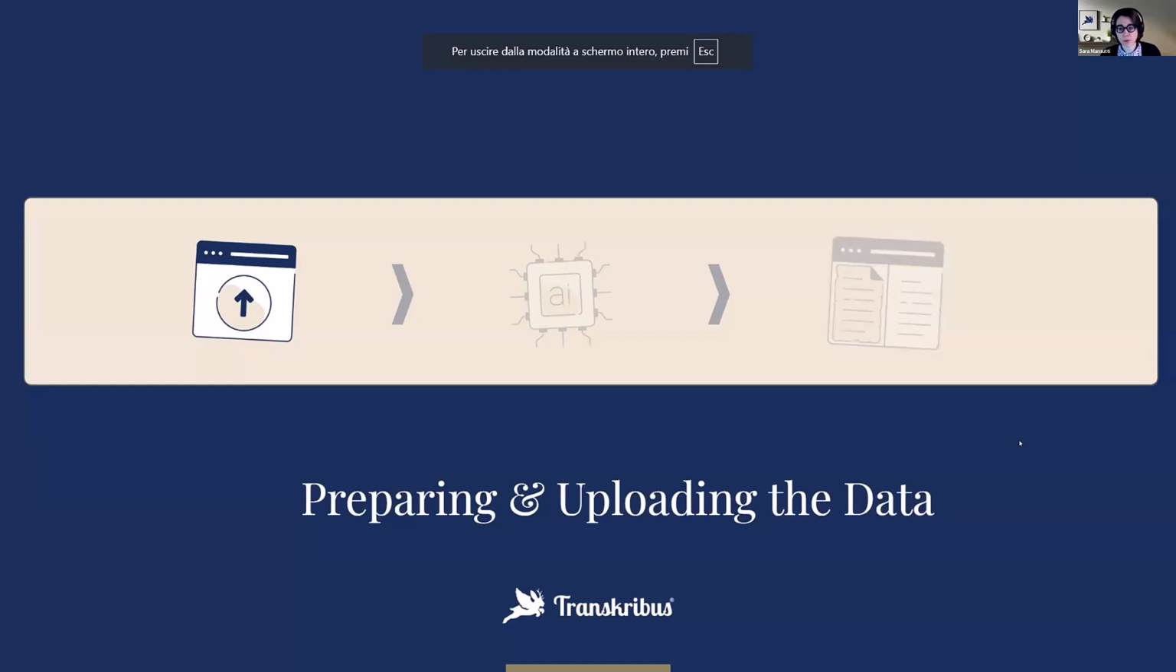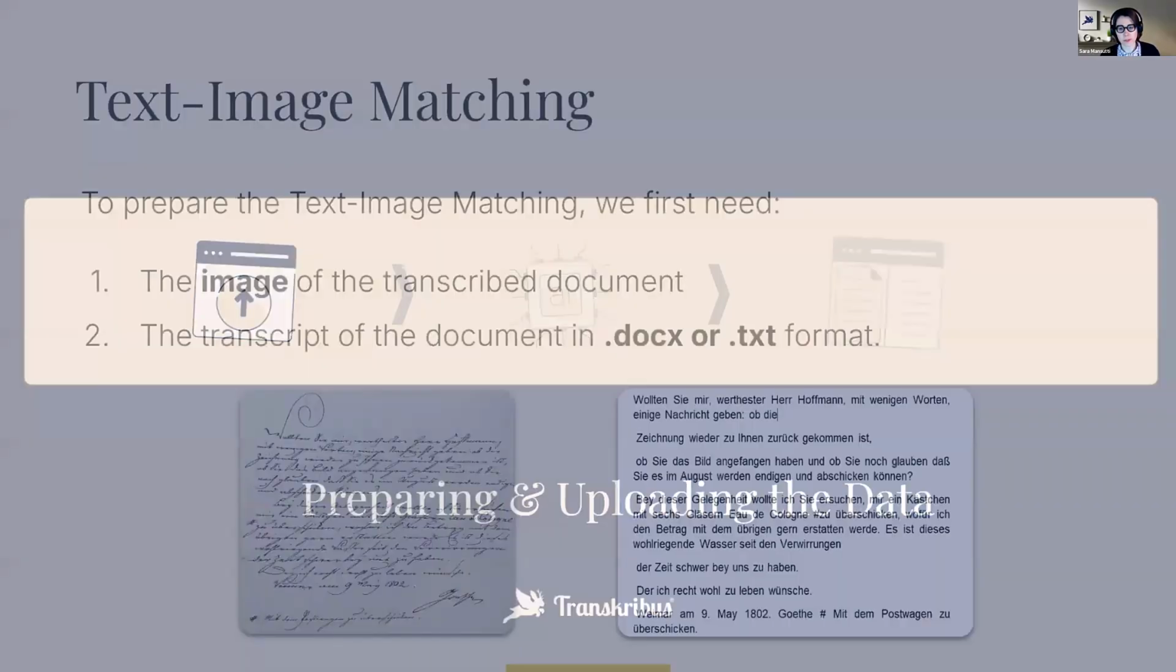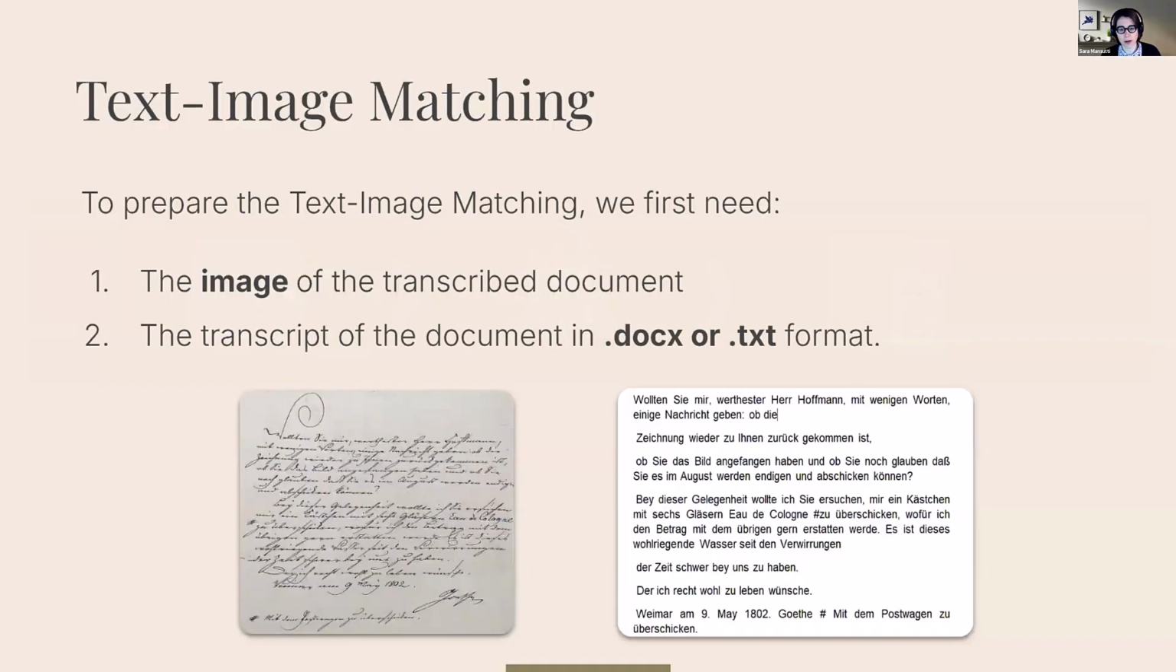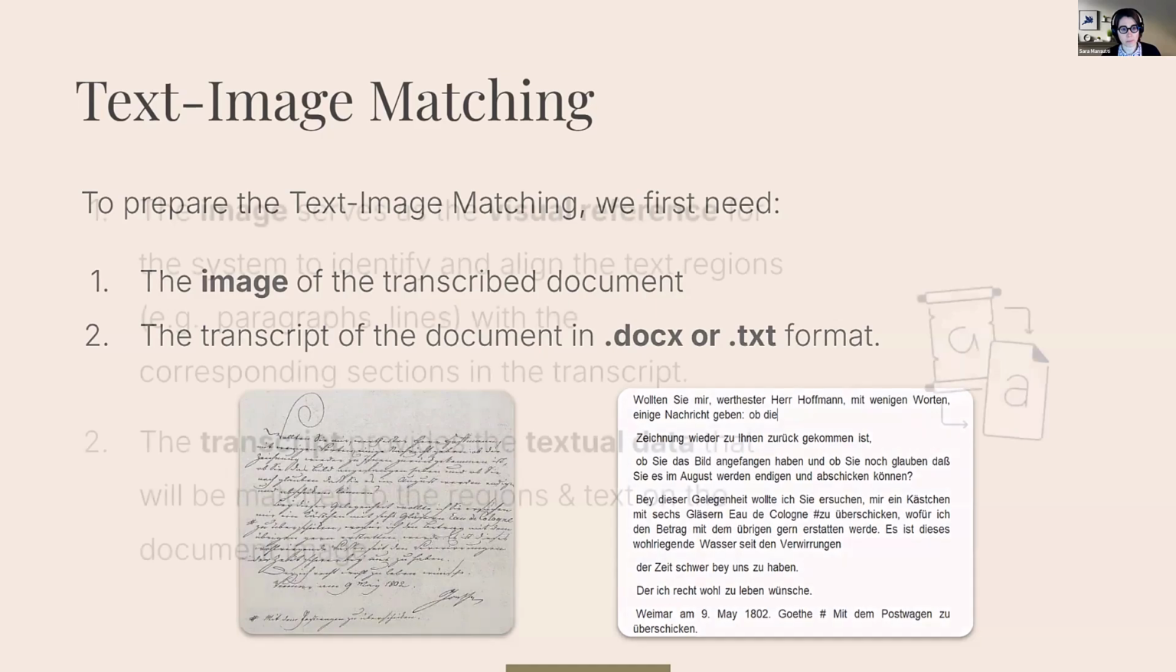And now we will see how to prepare and upload the data before doing the matching. The first thing we need is the images of our transcribed document and the transcription of the document. The transcription should be in a Word file, docx, or txt format. These are the two accepted formats that we allow to upload. And you have to remember that even if you have multiple images, all the transcription should be in only one file. So it's only possible to upload one file per document.